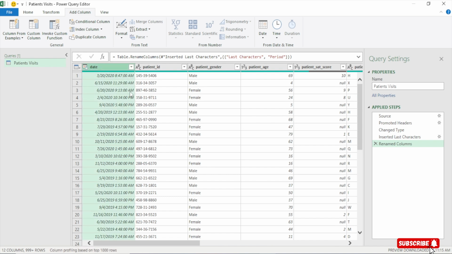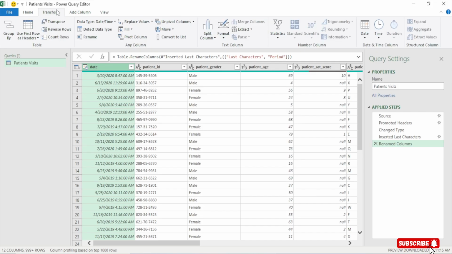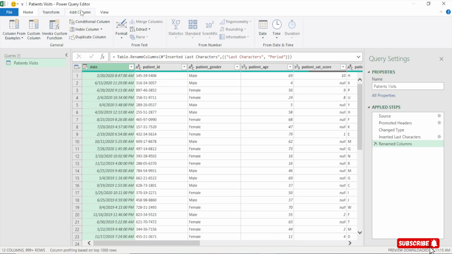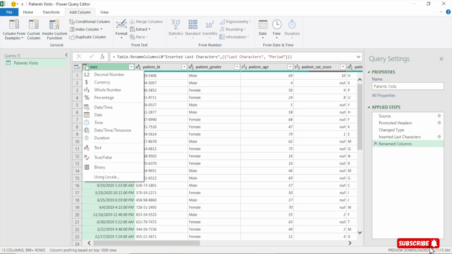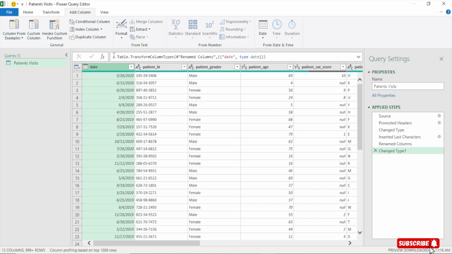Now, because we have extracted the AM and the PM from this data, we don't have to keep the AM and the PM here again. So we are going to click on the date column, and whilst on the Add Column tab, click on the data type, which is now showing Date and Time, and check Date only. Now you see the time and the AM, everything is gone. Perfect, this is what you want.